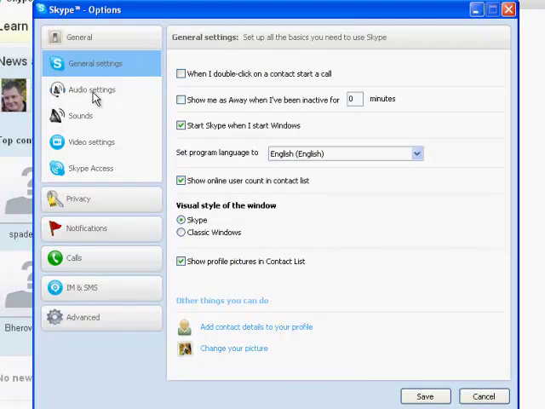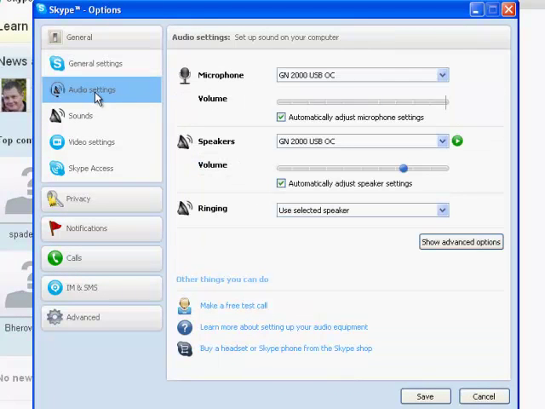Under Options you will find Audio Settings, and Audio Settings is where you go to ensure that you are using your USB headset. As we've mentioned before, the USB headset is what you want to be using. This is critical, or else the quality of your calls will not be very good.